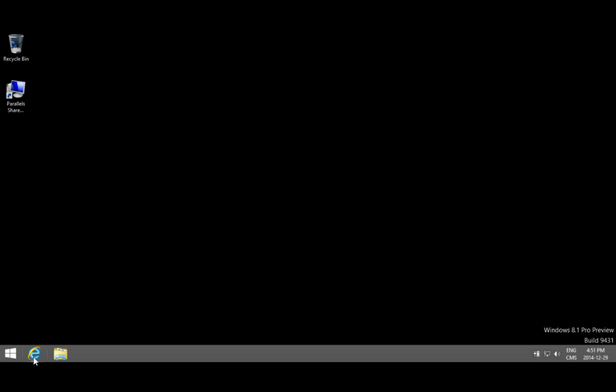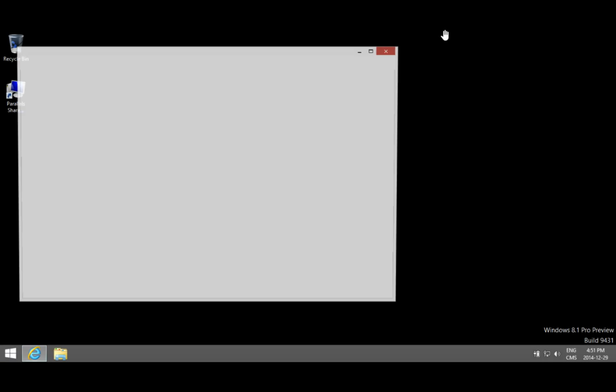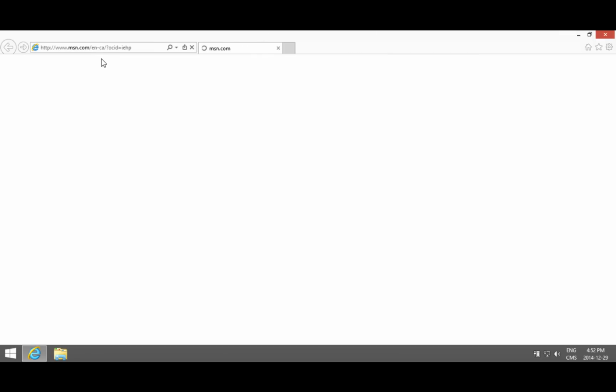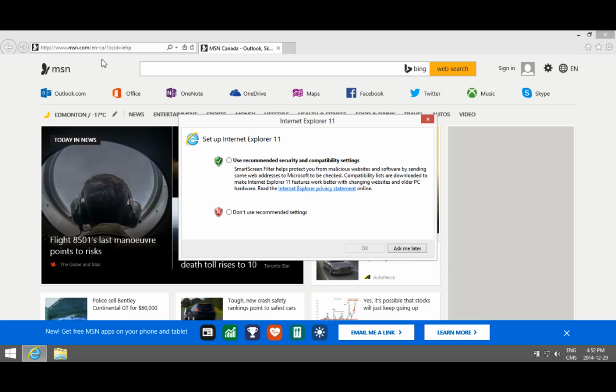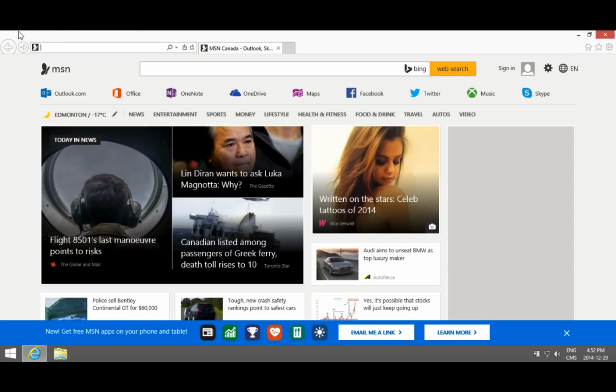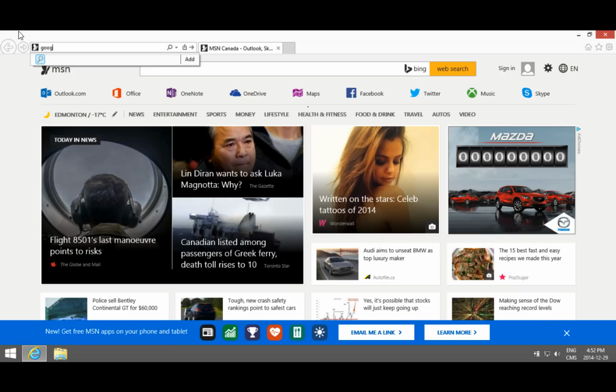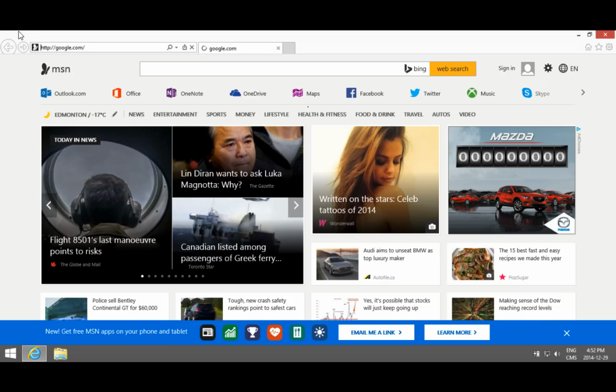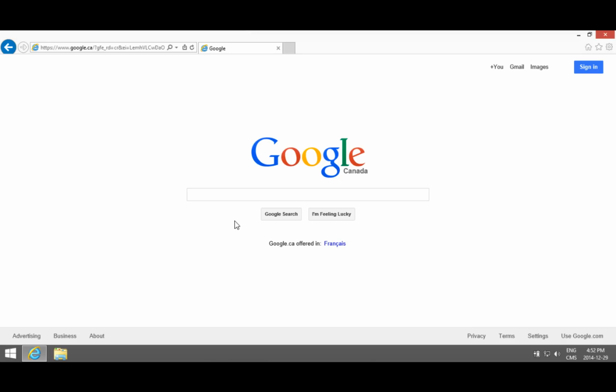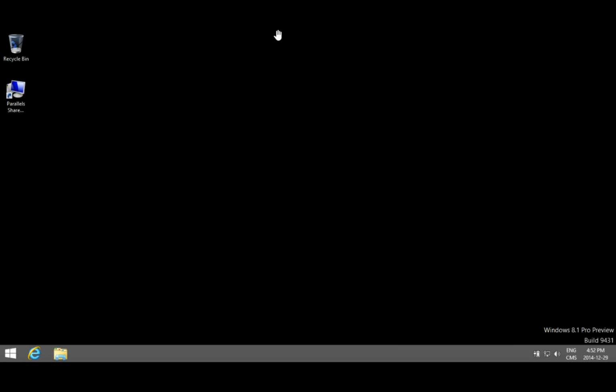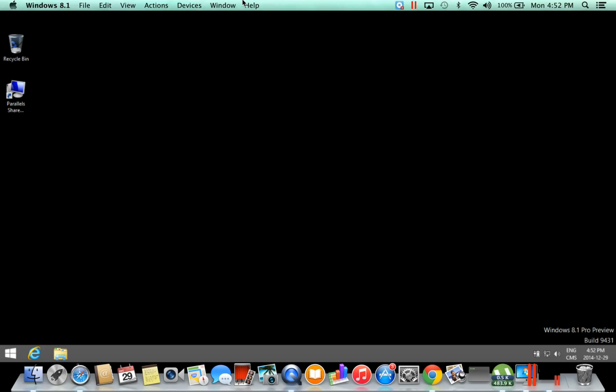To show you that the internet works, I'll open Internet Explorer right here. Okay, use recommended settings. Okay, google.com. Let this load. Alright, as you can see, it all works. Everything's fine. And this is how you do it. And if your mouse is stuck, once again, your cursor, Control Alt, and you're free.